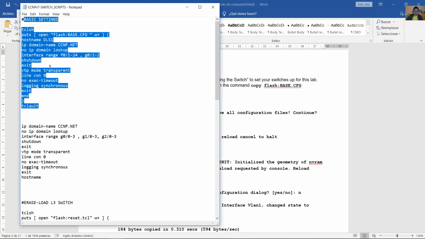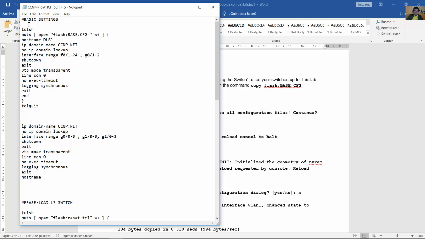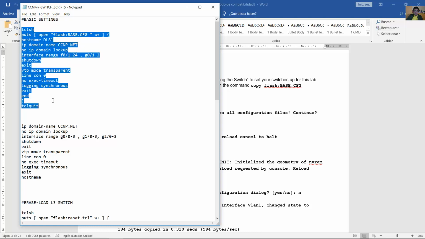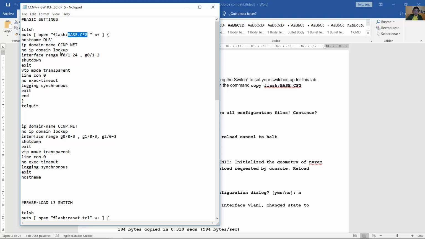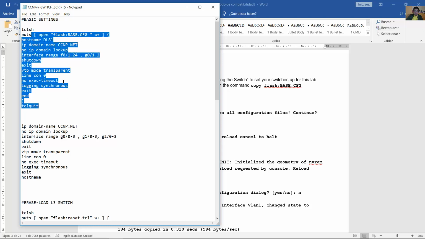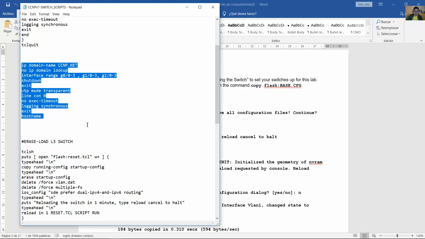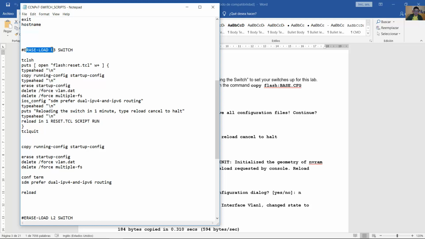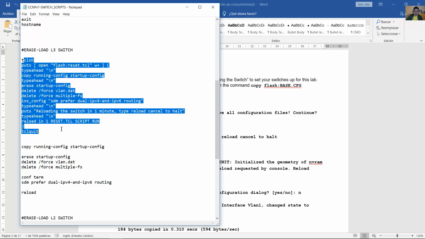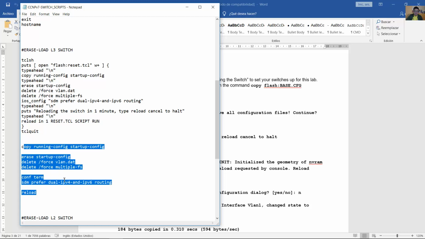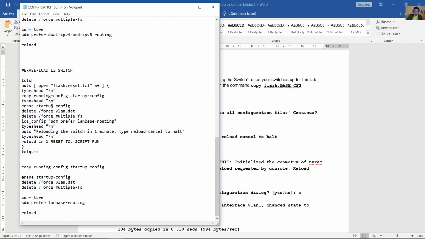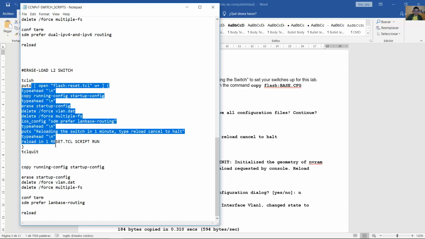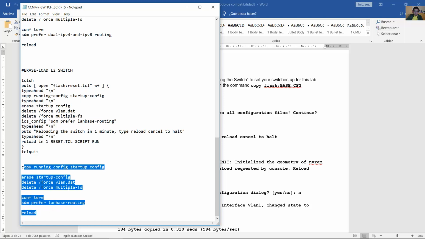Okay, this is the script to apply the basic settings. The script for the base.cfg file to configure the basic settings. These are the commands for that script. This is the script to erase the contents of a layer 3 switch, and these are the commands. And this is the script to erase the contents of a layer 2 switch, and these are the commands.